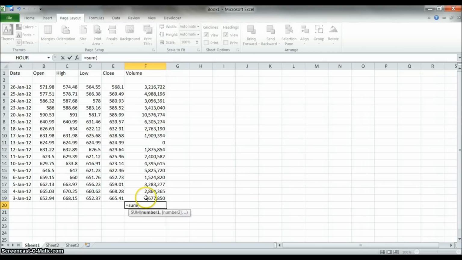We're going to open the parenthesis, and we're going to highlight the range of cells that we want to sum. In our case, that's all the cells in the volume column. I'm going to close the parenthesis and hit enter. There we go. Just over 60 million trades. Going to add a little total label there. Alright, so now we've got some interesting data.